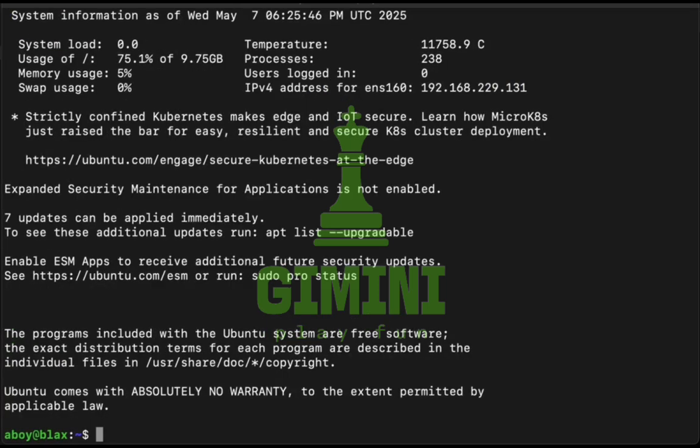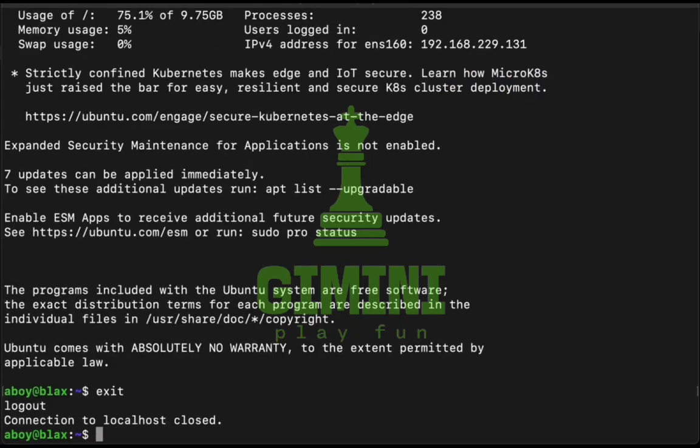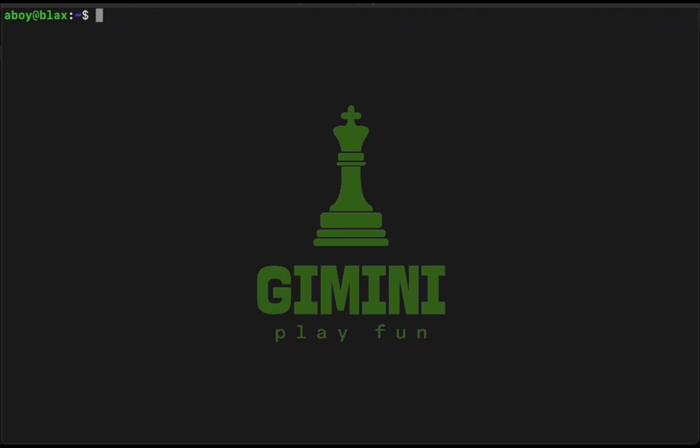If you're not prompted to enter a password, it means the SSH configuration was successful. Finally, type exit to close the SSH session. Awesome! We've finished setting up Hadoop. Now let's see if it's actually ready to go.